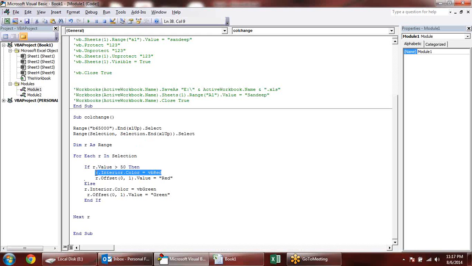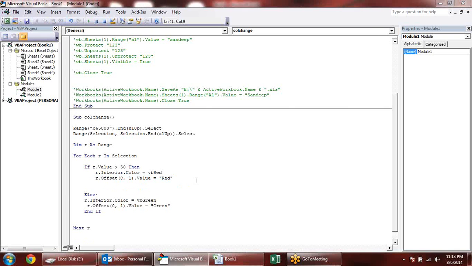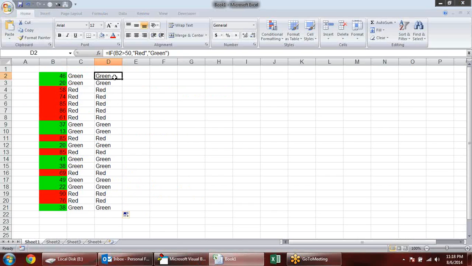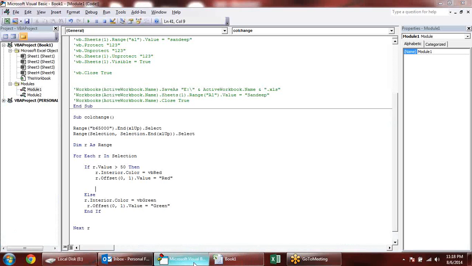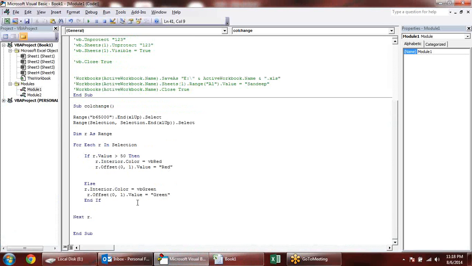Suppose we have changed the color also, and changed the value of the next cell also, and we can do so many things here. But here we need to do all these things in a different way, because I will apply this condition into conditional formatting. But in programming it is very easy. In programming you don't need to do a lot of work. Okay sir.